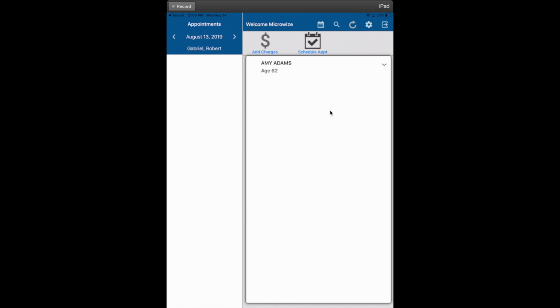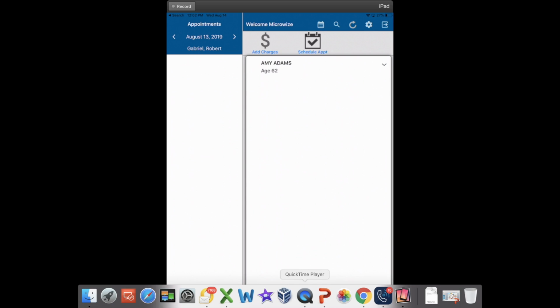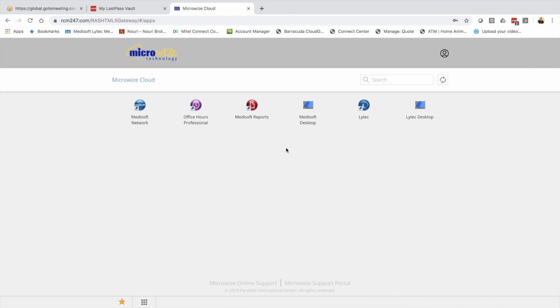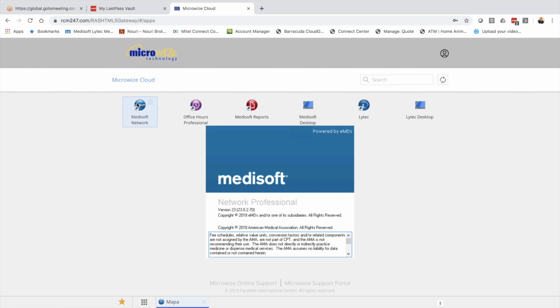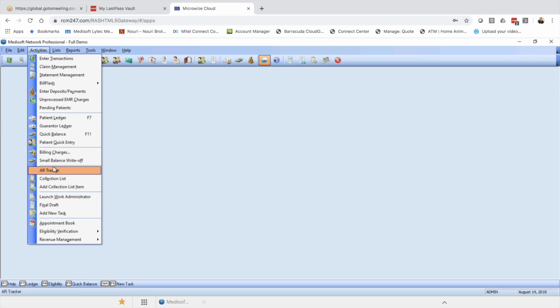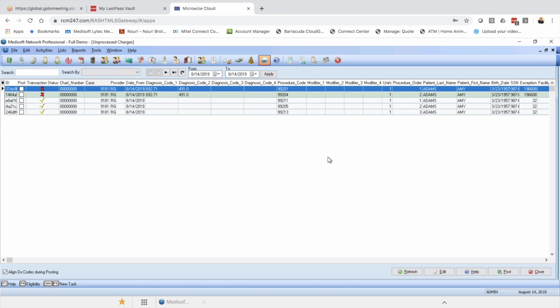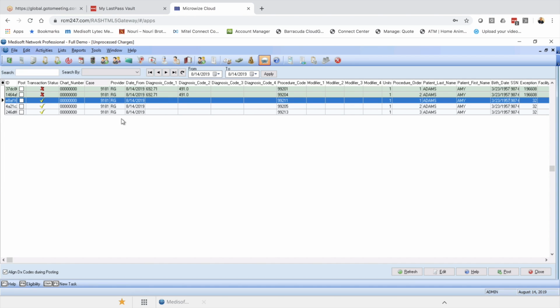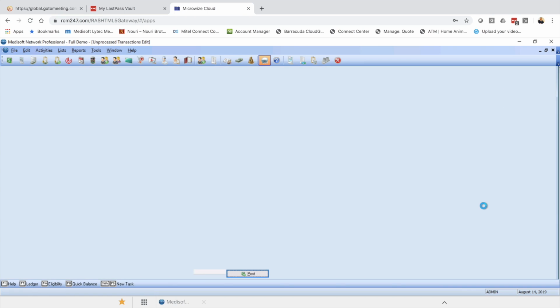Then that charge is going to go into Medisoft and is waiting for you in the pending transactions. So if I open my Medisoft, and I go under activity and under my unprocessed transactions, it says EMR, but there's not really an EMR. It comes almost like if you have an EMR. Those are the codes that I just entered, and I can edit them if I want to.